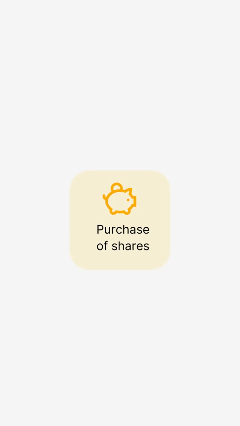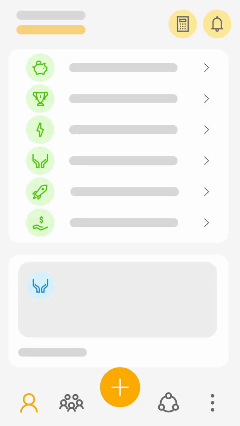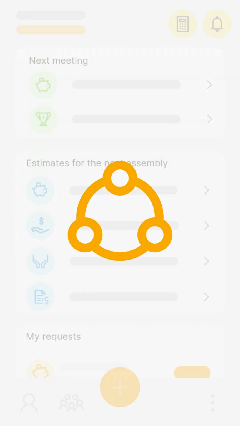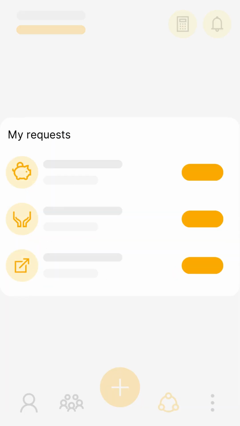There are 3 types of requests: purchase of shares, loan request, and request for advance payment of installments. There are 2 ways to do this: from the central button or from the assembly section under My Requests. Let's review each of them.